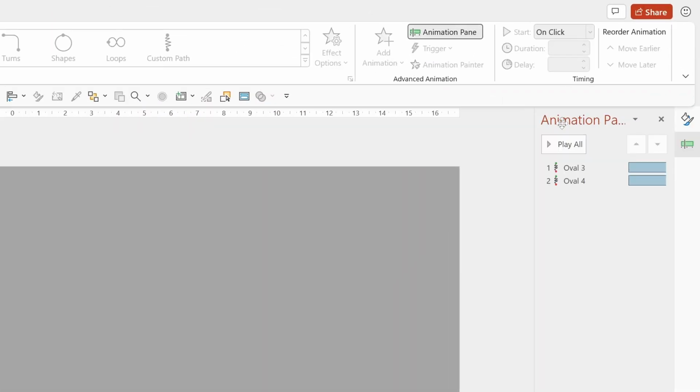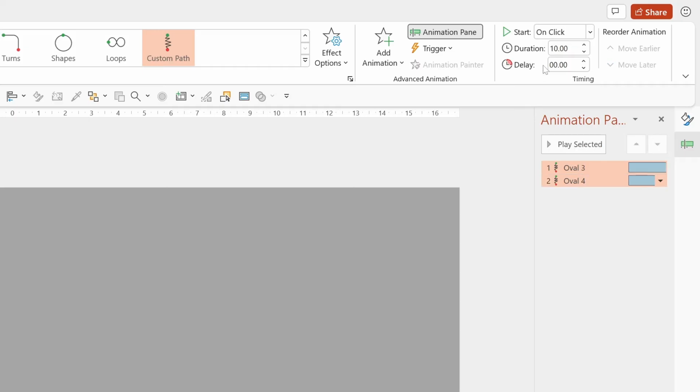If we go to the animation pane, we want to make sure that these all happen with previous, so they'll all happen together. And if we click on the second one and change the duration to 20 seconds, it will fall a lot slower. So we'll just preview that.